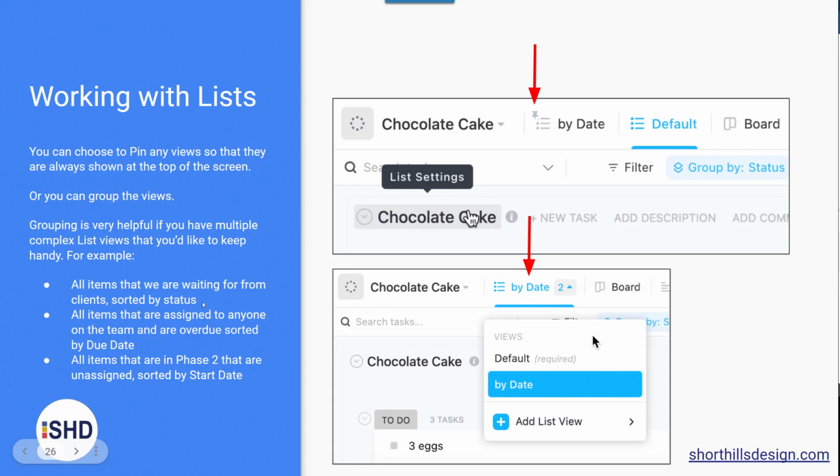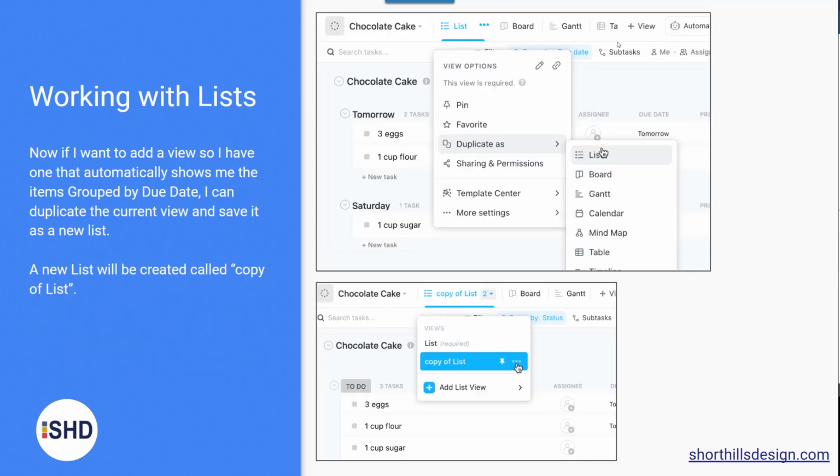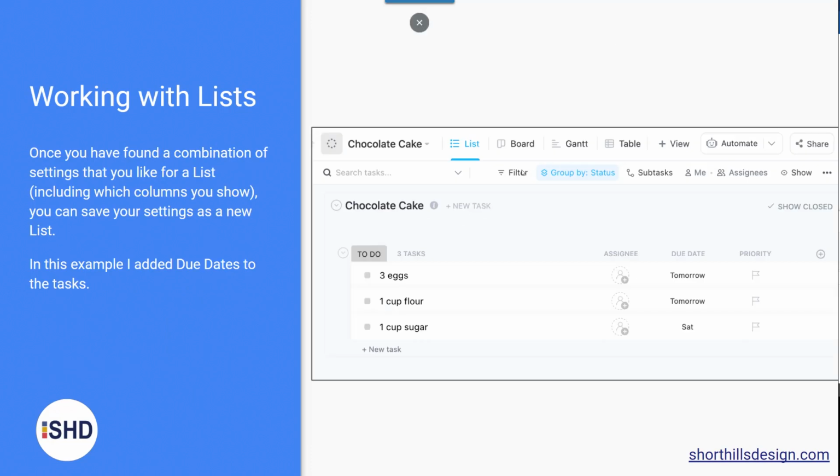And let's say, and again, I'm just making these up, whatever your use case is. For example, I want to see really quickly all items that we're waiting for from a client, sorted by a status of waiting for client. Now you could certainly come back here to the filter section. I didn't show you that. You can click filter and then show status, where status equals waiting for client, and then save that as a list. Or you can just do that and then look.